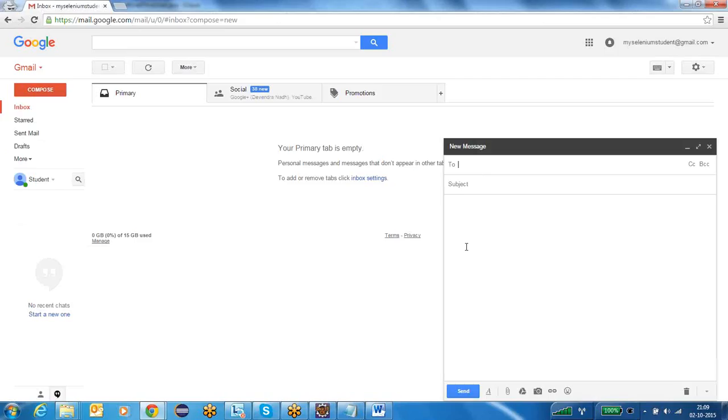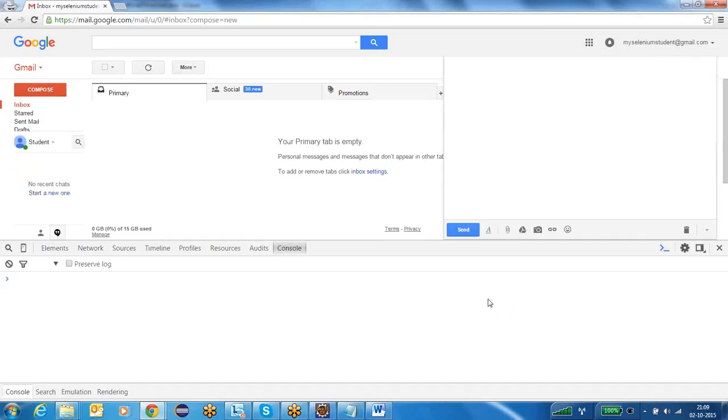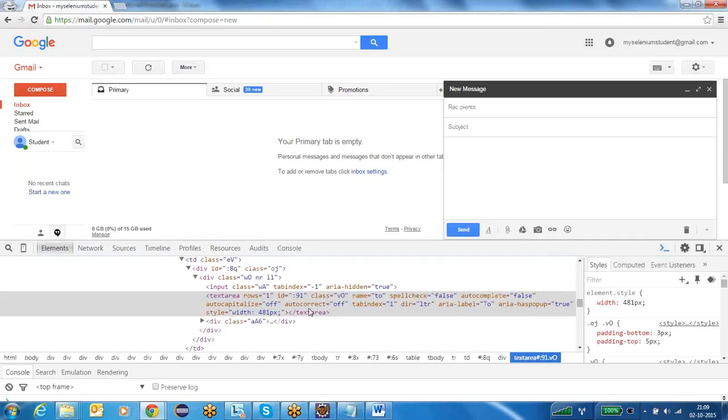Okay, now after clicking on the compose button, I have to inspect the "To" element, right? The "To" field I have to inspect. So it is a text area. It contains, yeah, it contains a name.